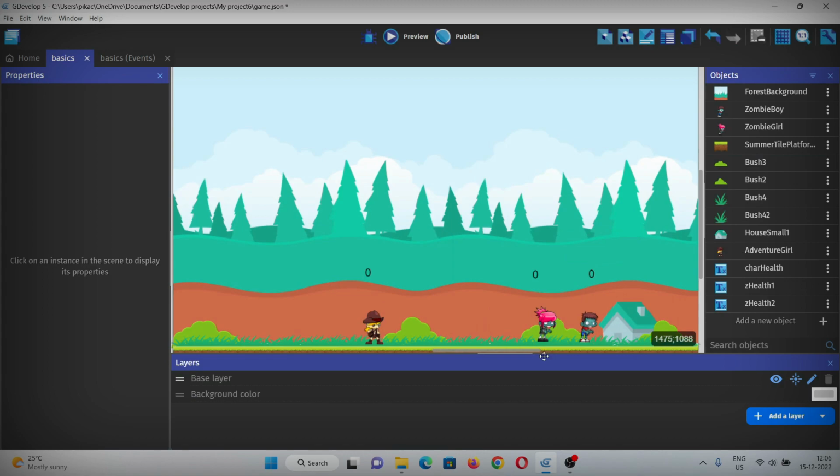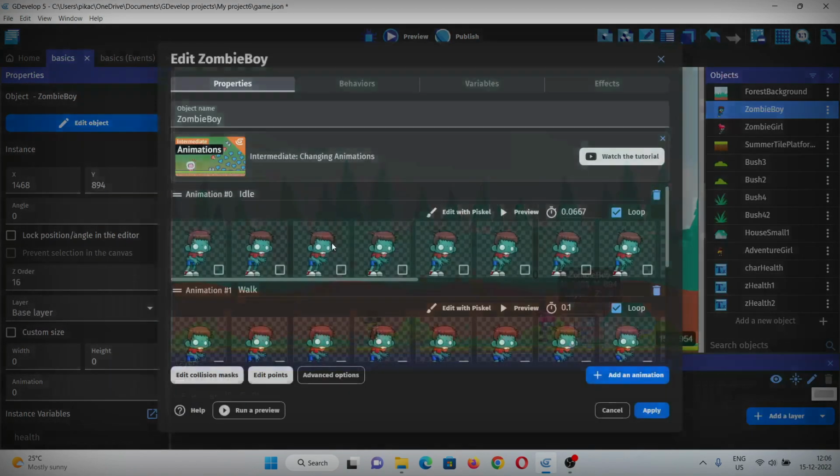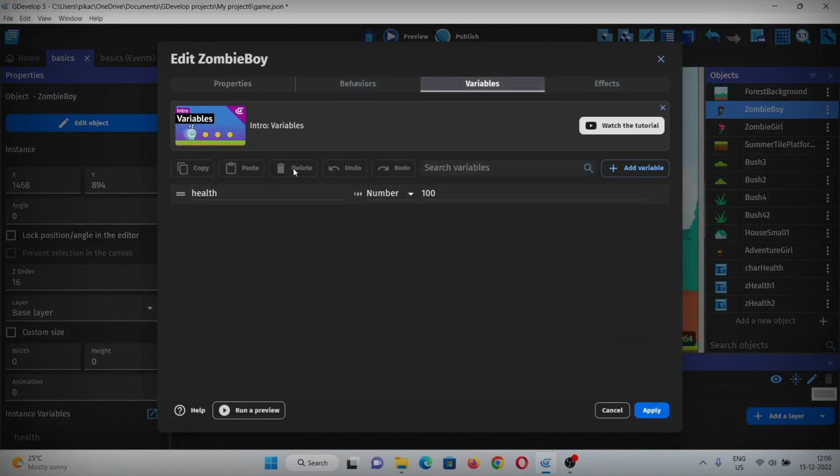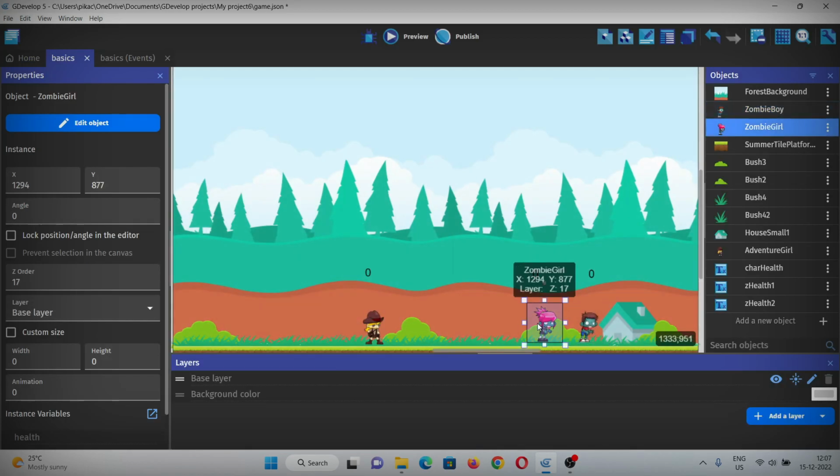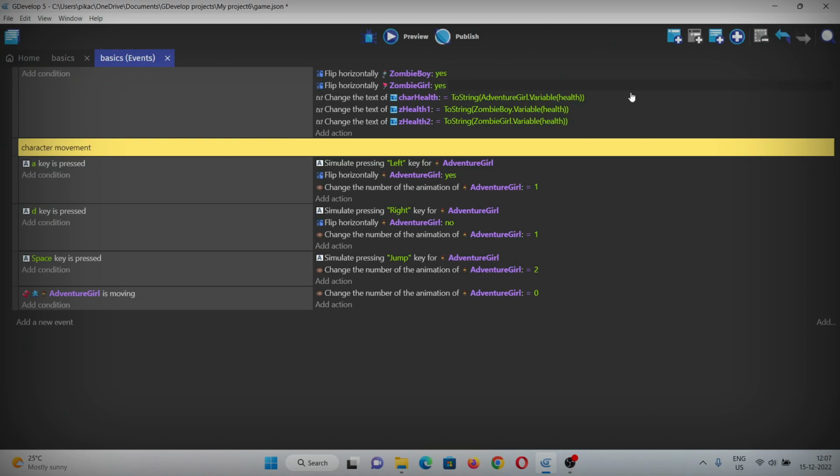So as we have added health for the characters, now let's add attacking behavior for the characters. So for that, I'll just add a variable and name it attack. Change it to number and let it be 0. And we'll do the same for these two. So now let's go to the events.